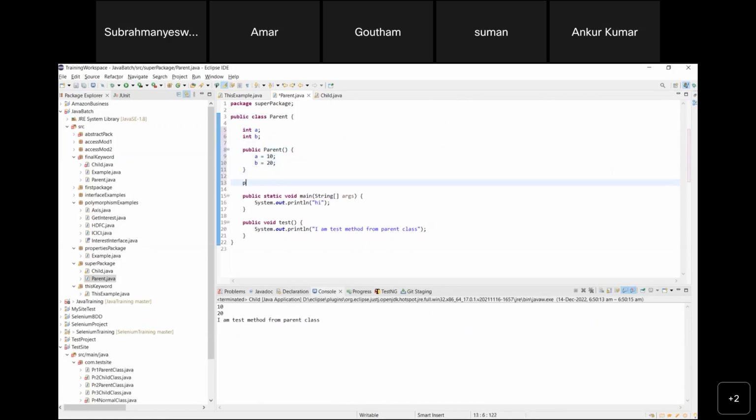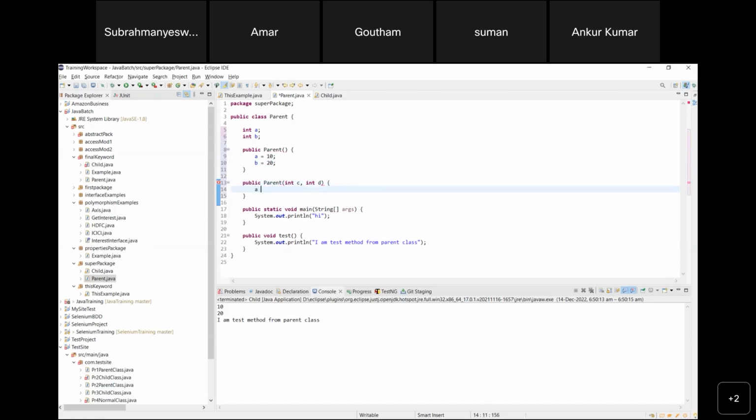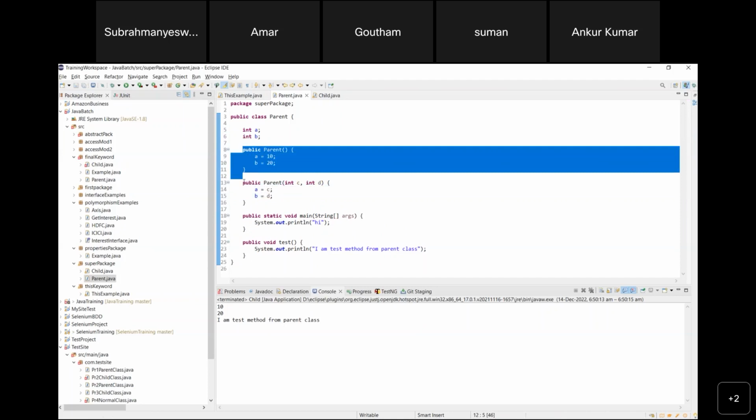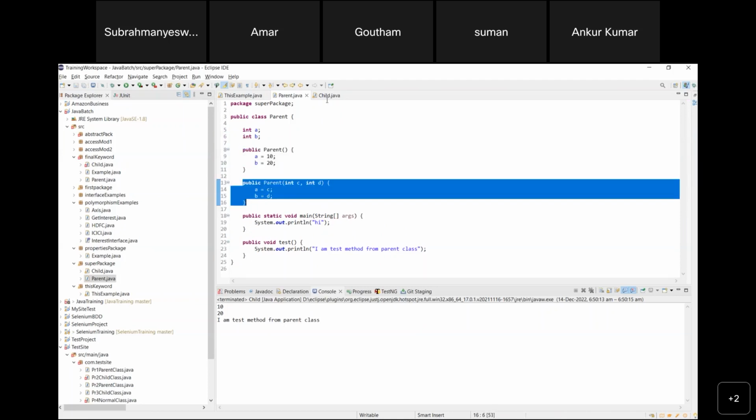Let us say I have an argument constructor also, public parent, with int C comma int D. Here A is equal to C and B is equal to D. So these are the constructors for the parent class: this is the default constructor and this is an argument constructor.